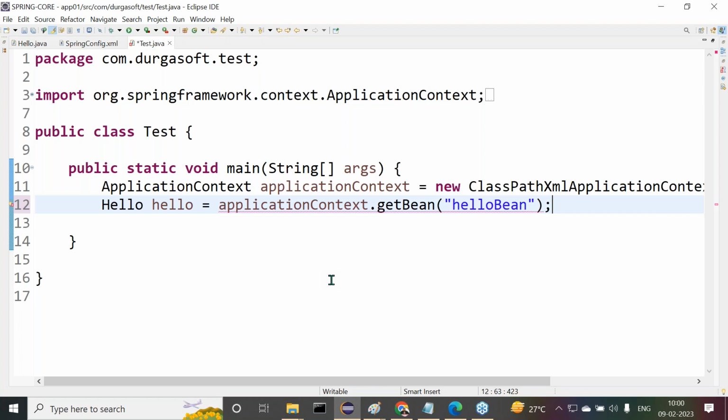Which type of typecasting is it, upcasting or downcasting? Downcasting. Object type to Hello type. Downcasting is required here.